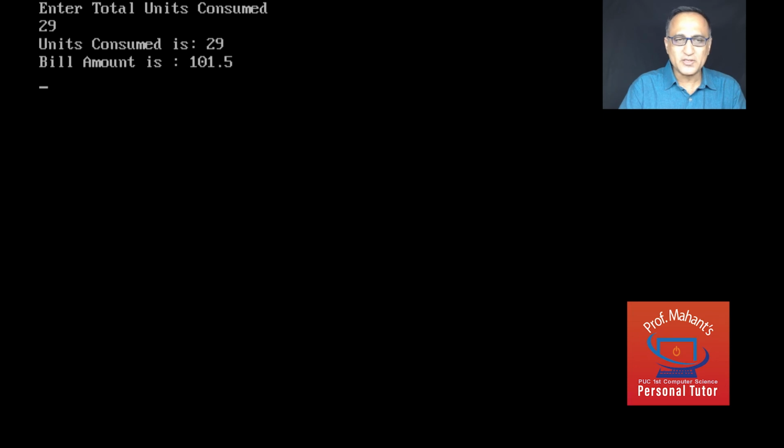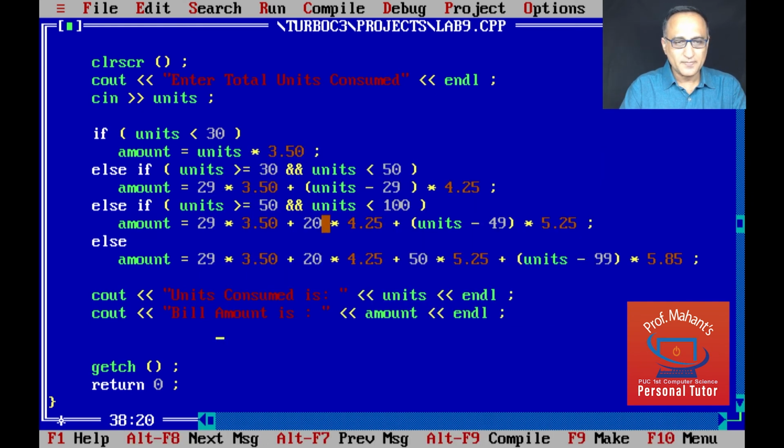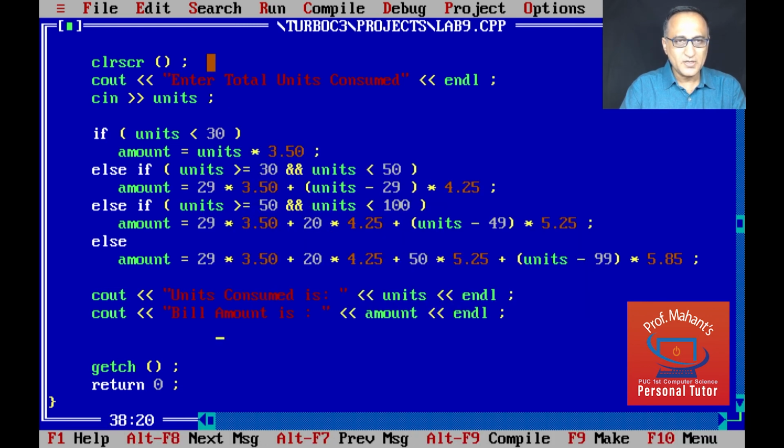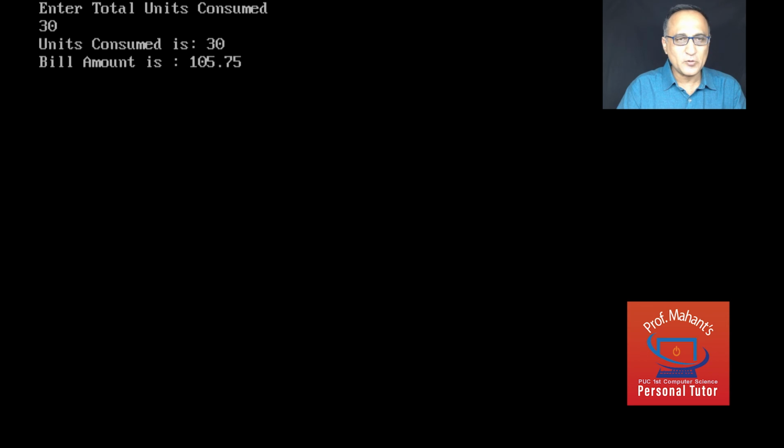Now just to ensure that it is correct, we'll try to calculate for 30 units and then we'll really know what is happening. So we'll just say no. All right. So let's again continue to run it. I'm going to say 30 units. So it should be 101.5 plus 4 rupees 25 paise, so it should be 105 rupees 75 paise. Okay, great. So it is 105 rupees 75 paise. That means our program is working fine.